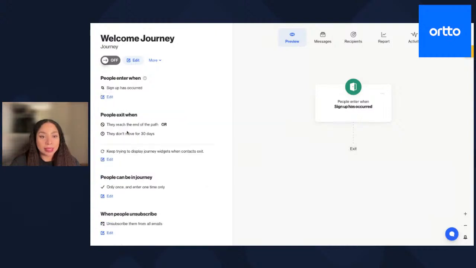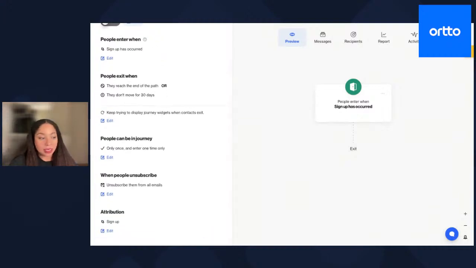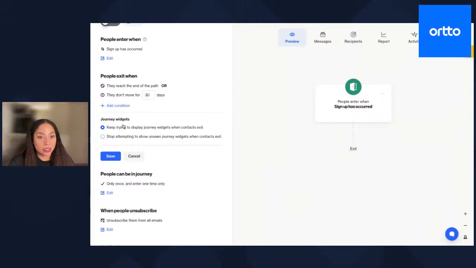We're going to leave our exit criteria as it is, but you've got the ability to set your exit criteria there to show when you want somebody to exit. They can exit when they reach the end of the path, or if they don't move for 30 days, and we're going to leave that as it is. We do have some other settings that you can set up on your journey here as well, which I'll quickly walk through with you. We have the ability to show widgets within a journey. You've got some settings here around how you want that widget to actually display, so you can set that up there.